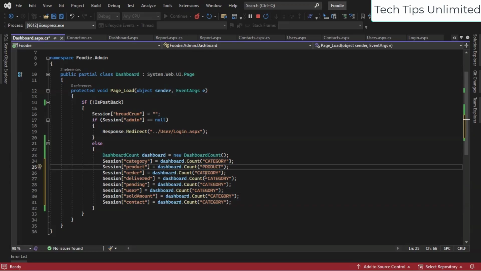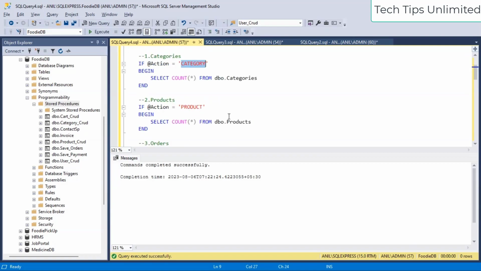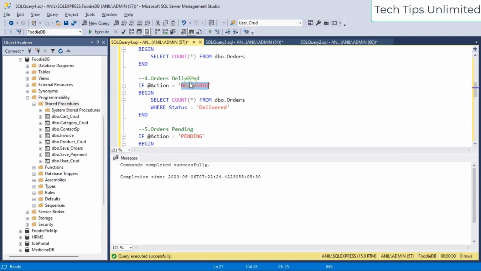Product. Make sure the table name should be same like in your case. Sorry, this is not a table name. It's the action name like I'm passing. Sorry, my mistake. Here I'm passing the action name, it's not a table name. Okay, so let's make sure it should be same. Okay, product, orders, then delivered.